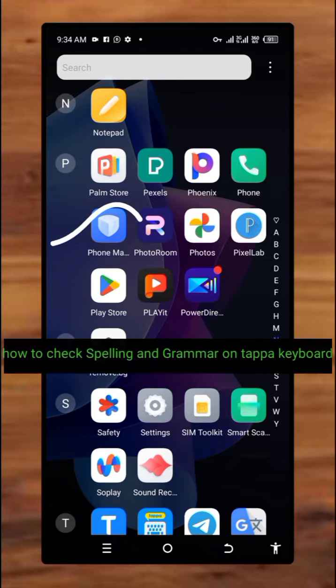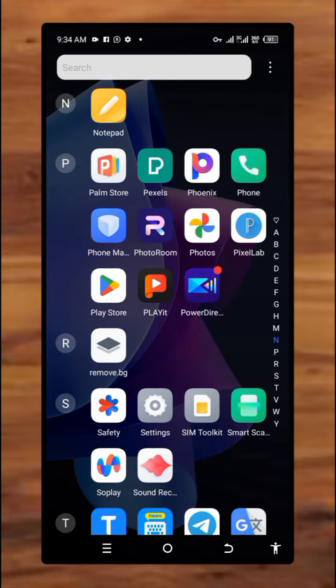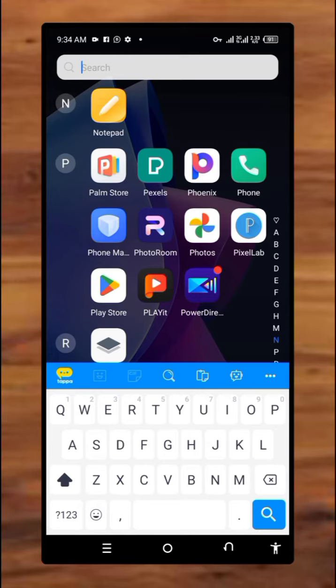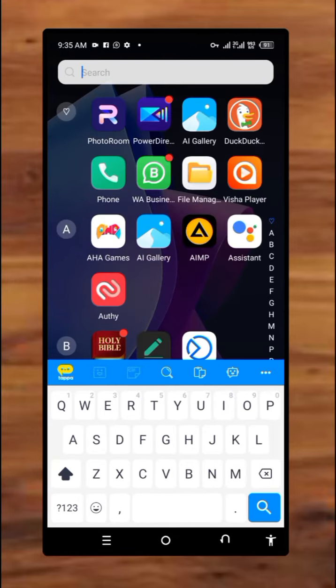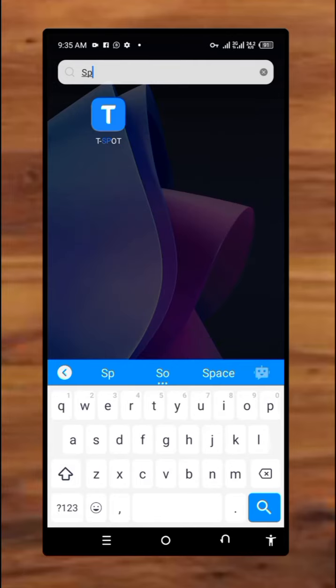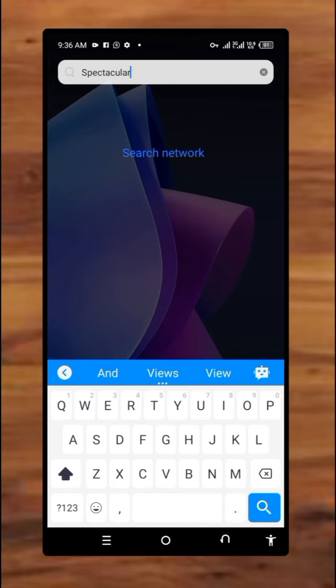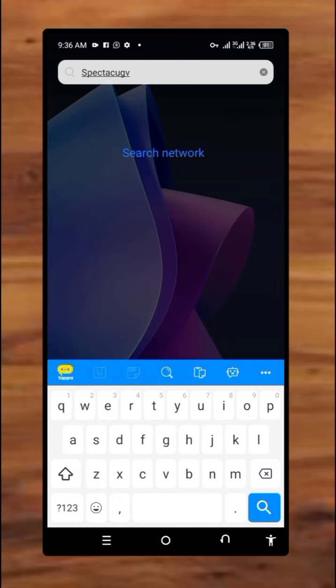Now, how to check spelling and grammar on Tappa keyboard. Click on the search bar on your Android phone or smartphone, any phone you are using. Now, type anything you want on your keyboard. Let me make some mistakes.